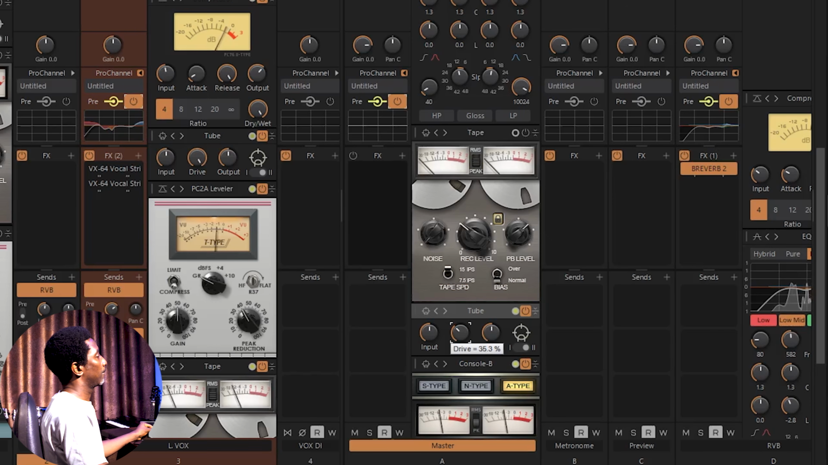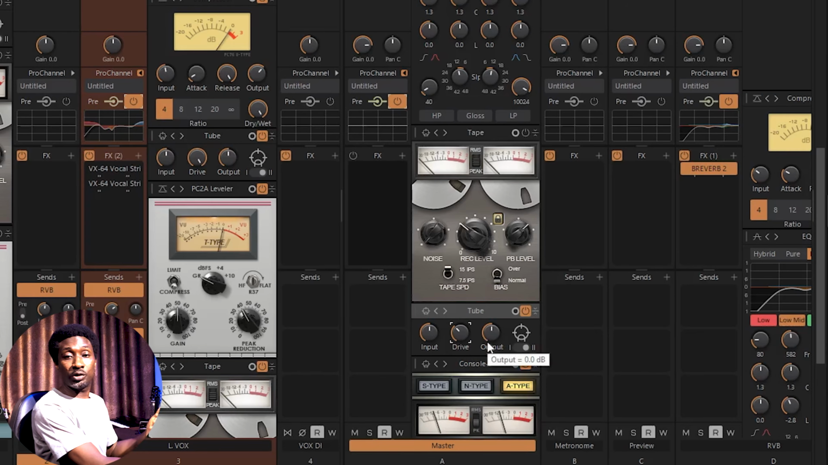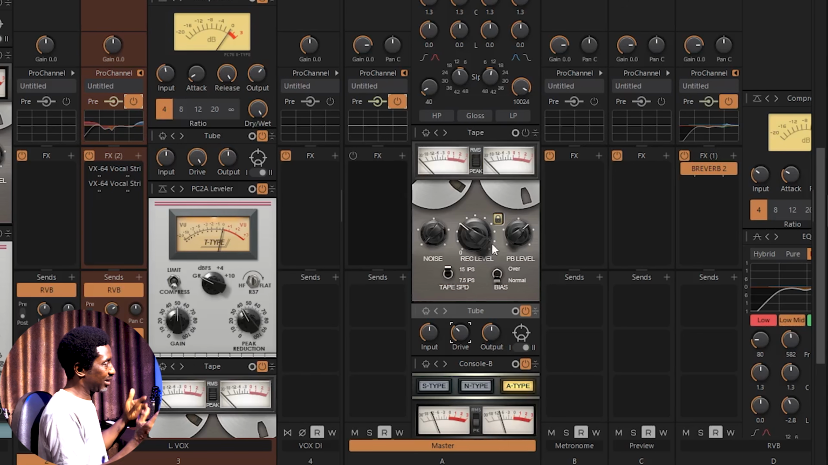All right, so if you're doing any mix, and like I said earlier, listen to the contribution of the plugins on my master bus. It enhanced my mix. It makes my mix sound more beautiful.